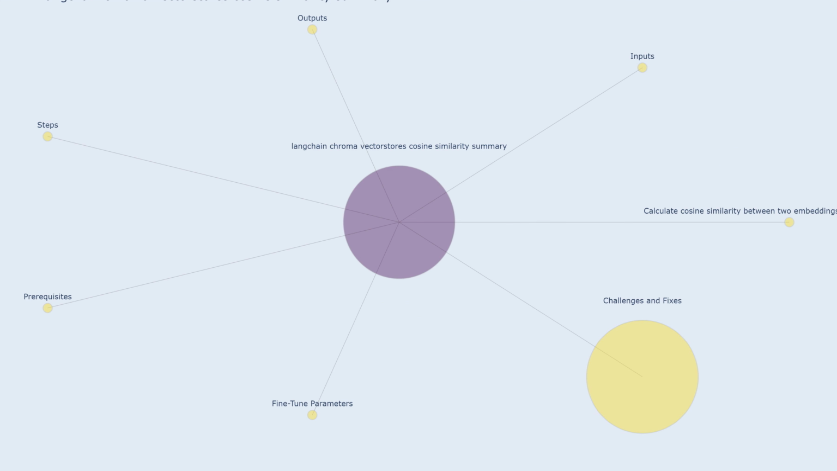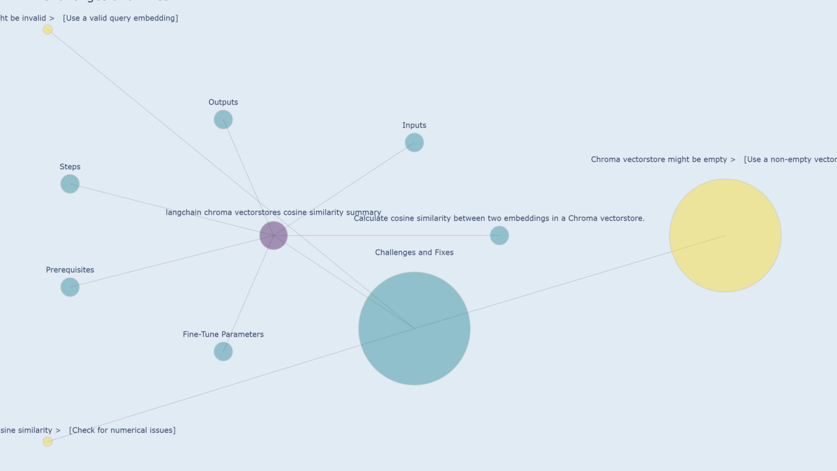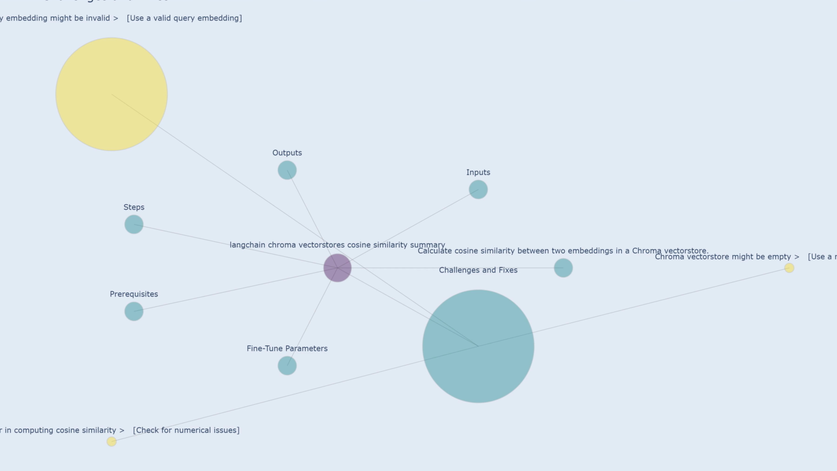Challenges and fixes. If the Chroma vector store is empty, there will be no embeddings to compare the query embedding to. Solution: ensure that the Chroma vector store is populated with relevant embeddings before running the similarity calculation. An invalid query embedding might not accurately represent the user's query, leading to incorrect similarity results. Solution: use a reliable embedding model and ensure the query embedding is correctly generated for the desired context.